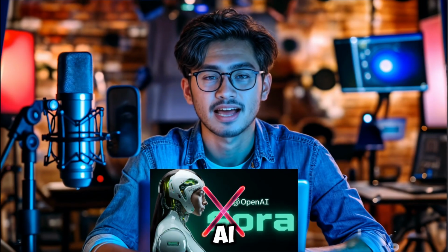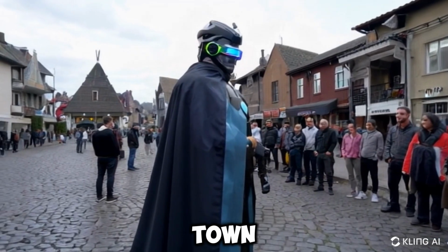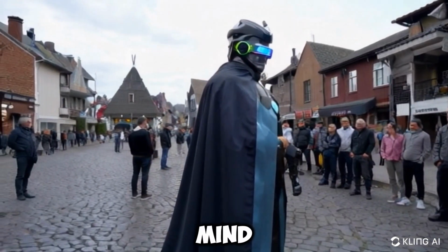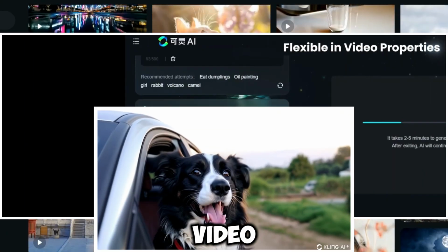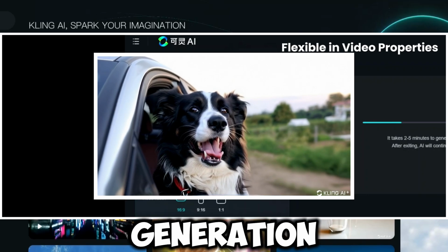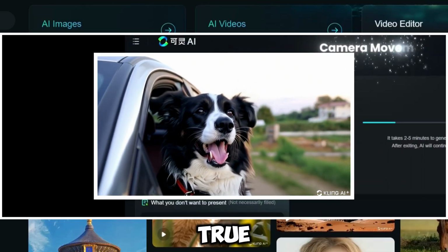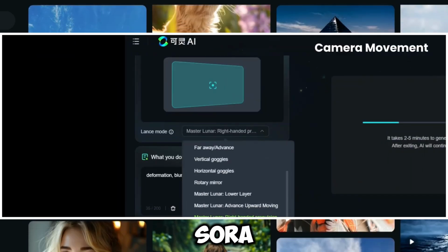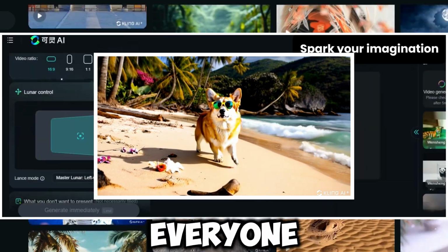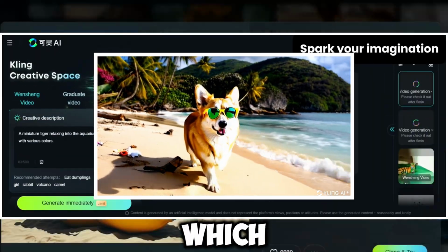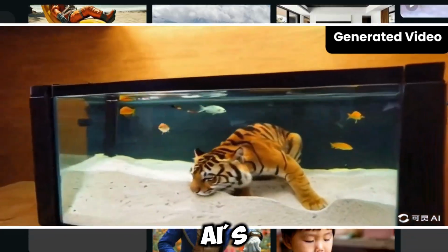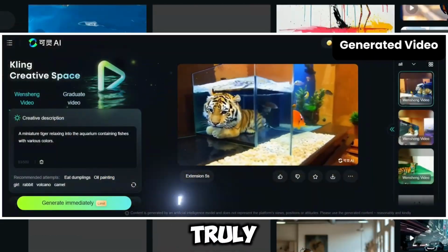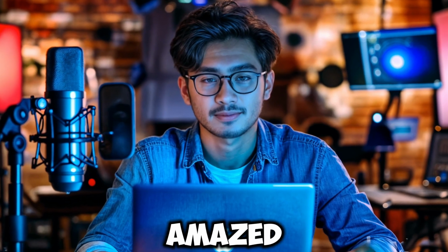Forget Sora AI. There's a new AI tool in town, and it's going to blow your mind. Meet Kling AI, a powerful tool that supports both text-to-video and image-plus-text-to-video generation, positioning itself as a true competitor to OpenAI Sora. Kling AI is available to everyone, unlike Sora AI, which is still limited to a select group of users. The efficiency of Kling AI's generation capabilities is truly notable. Get ready to be amazed.